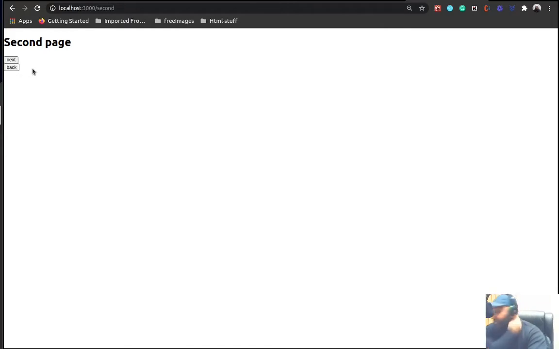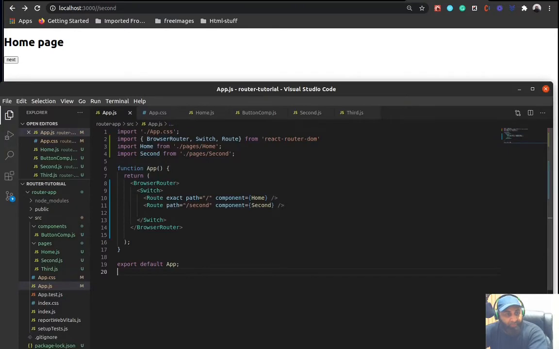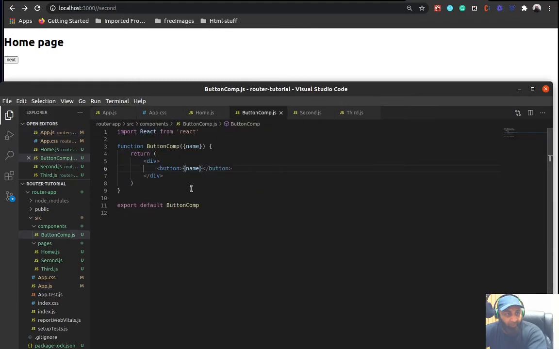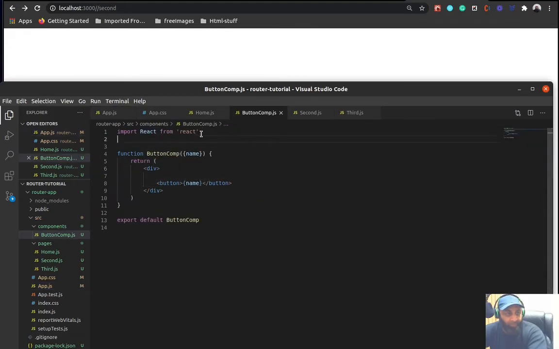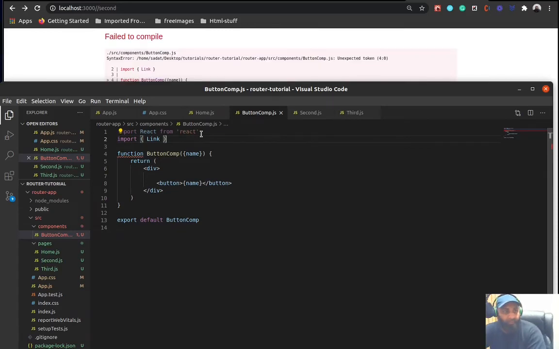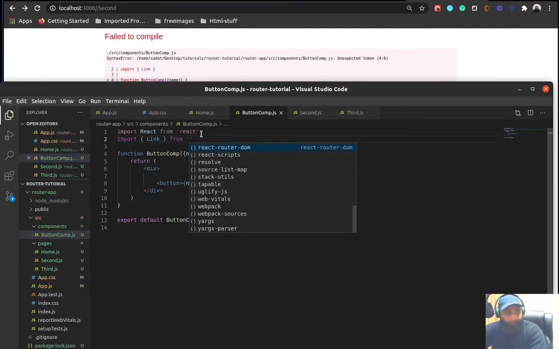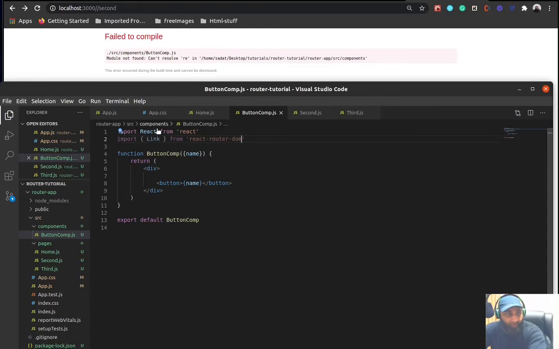So now we've got two buttons, one is next and one is back. So if we go back to the first page, we want to click this button and end up on the second page, which is not happening at the moment, so we need to fix that. In order to fix that, let's go back to the button component, and what we can do is import something called link. This is similar to the a tag in HTML, kind of. Okay, so we want to import this from React router DOM. So we've got a link.